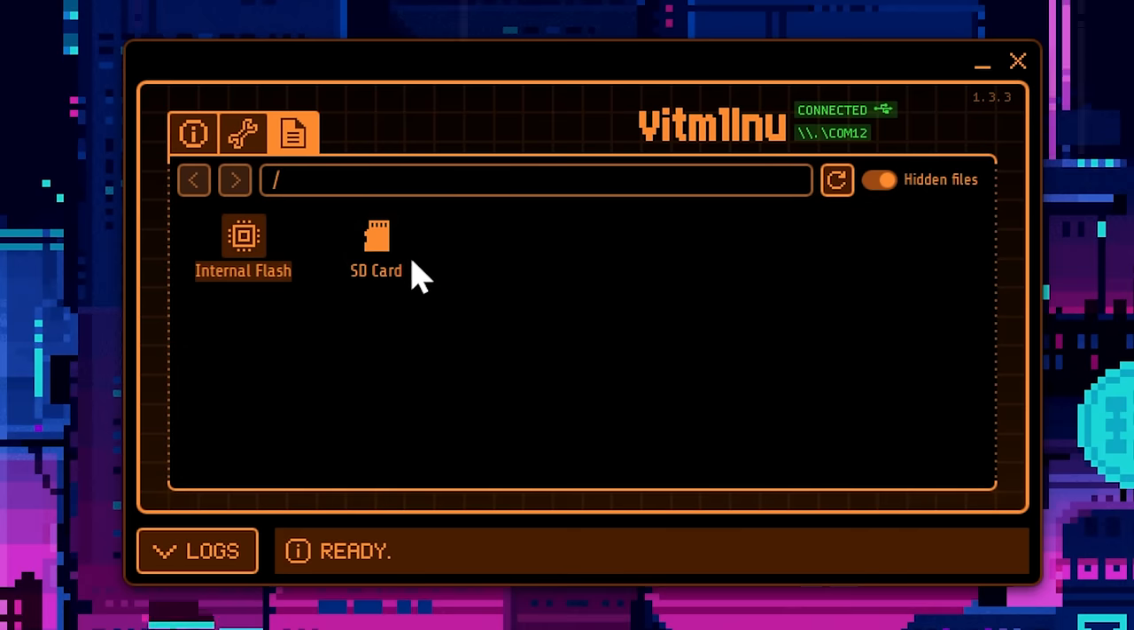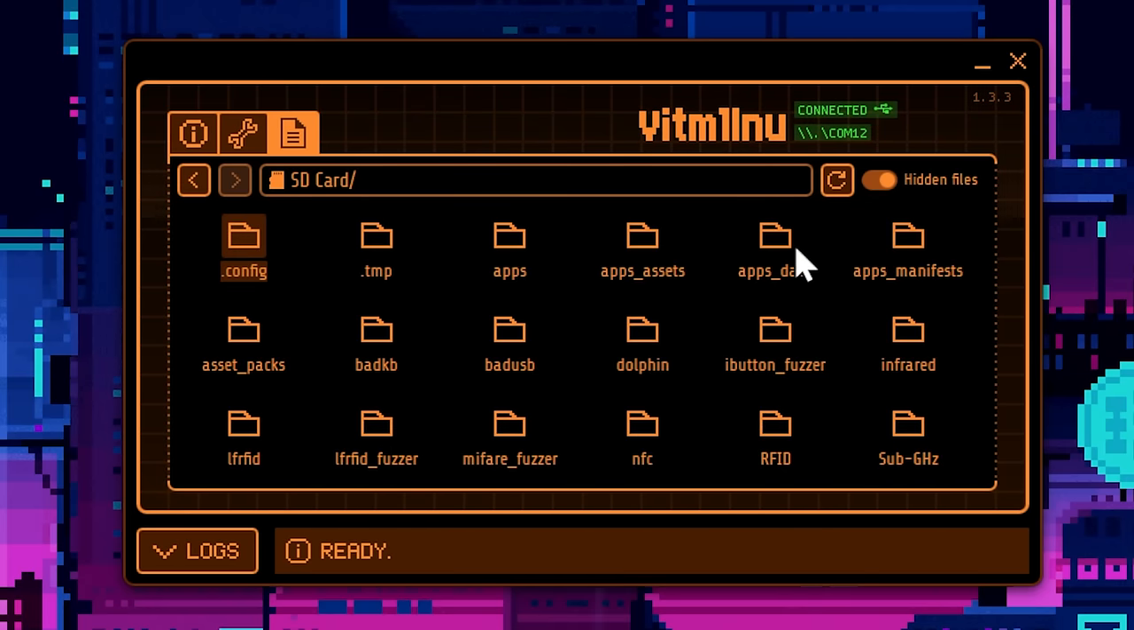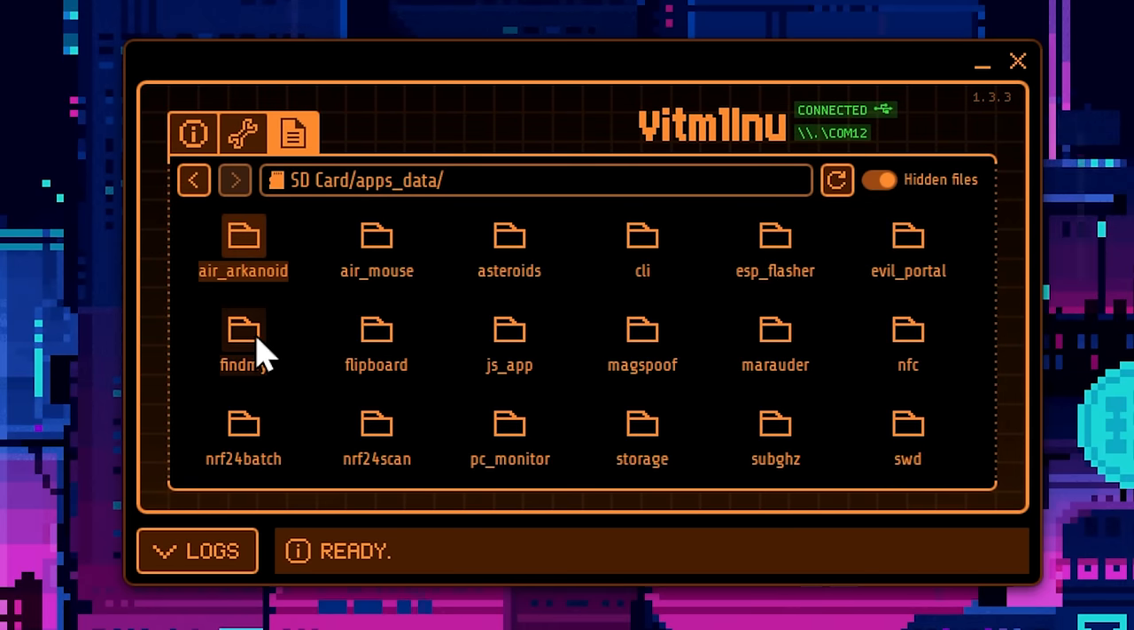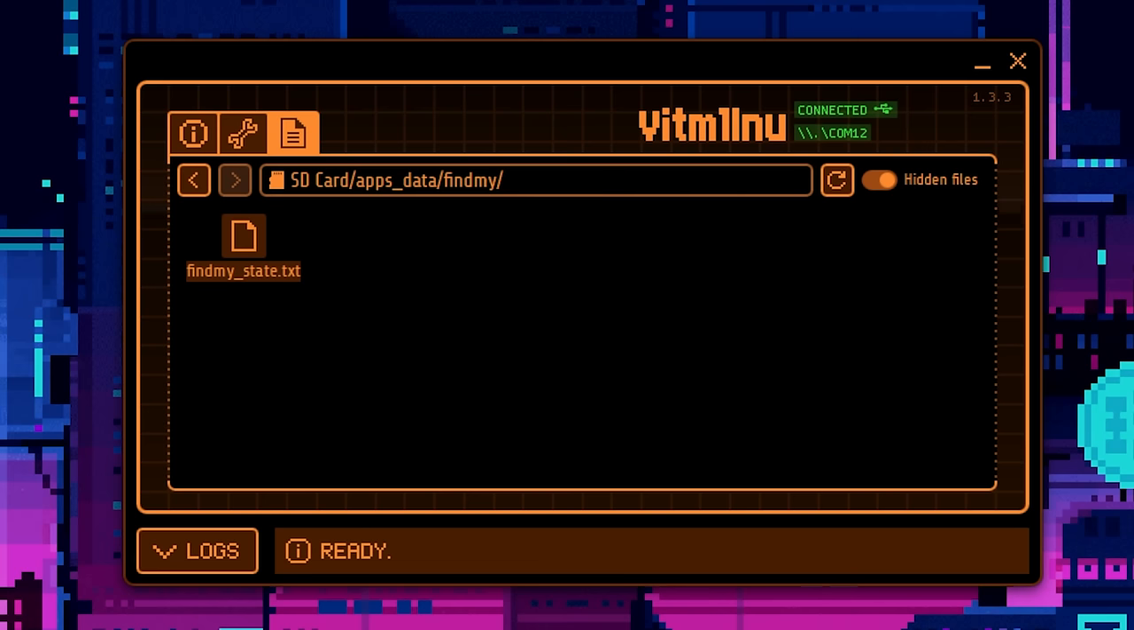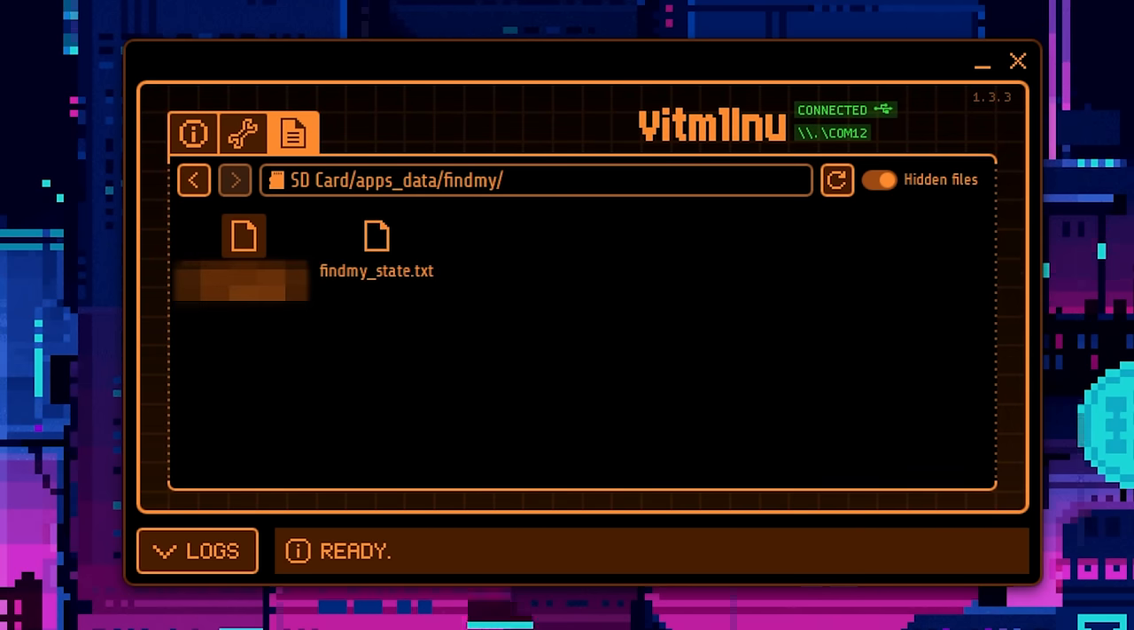Let's go back into our SD card. Open that up. We're going to go to apps data, and then we're going to go to Find My. All you gotta do is take this file, drop it into Find My, and then we can just import it so we don't have to enter in all those characters.